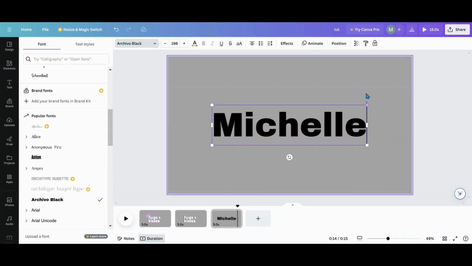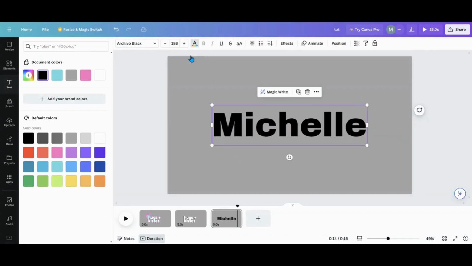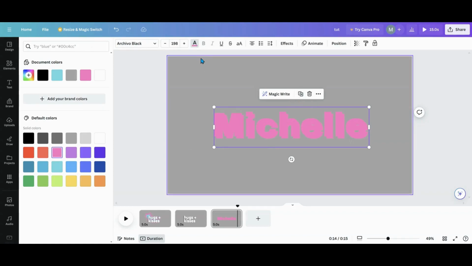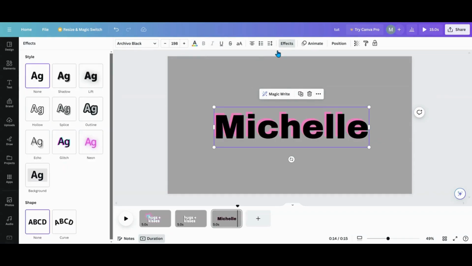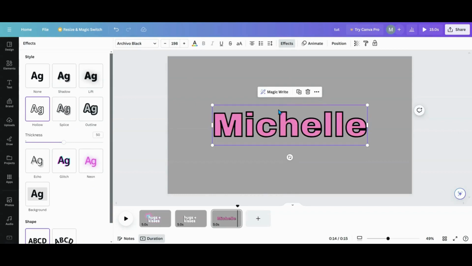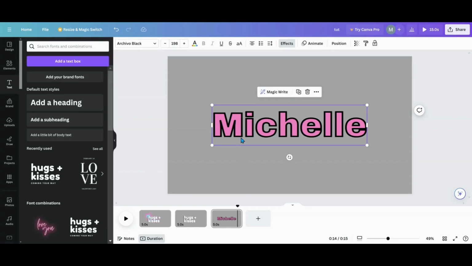What I am going to do now, I'm making it nice and big. I am going to change it to a pink. I am going to duplicate this and change it to black. I'm going to go into effects and make it hollow. I'm going to layer it up over my pink. I am going to duplicate that, layer that back on top, click out, click in, get my arrow keys, and go over twice to the right and twice down.